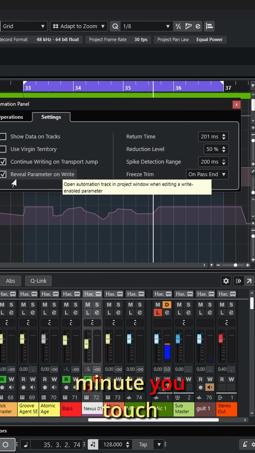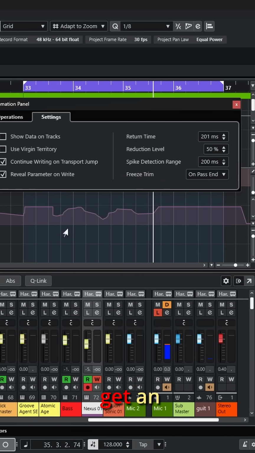This basically means that the minute you touch the knob or slider, you're going to automatically get an automation lane.